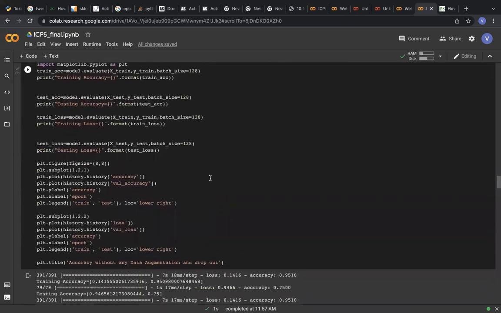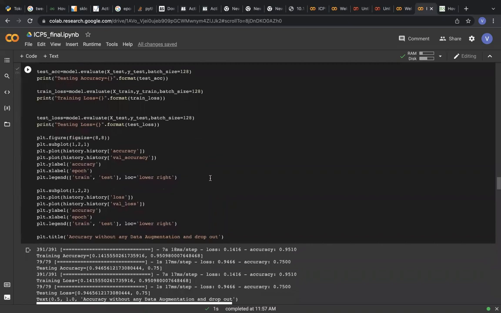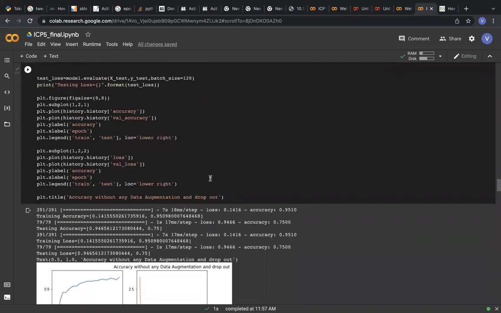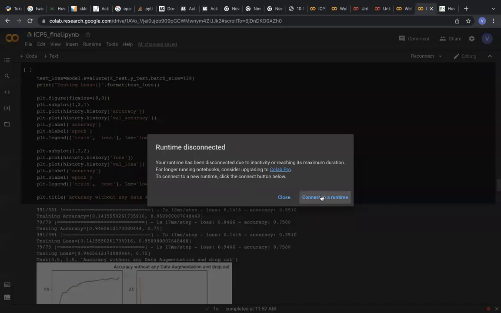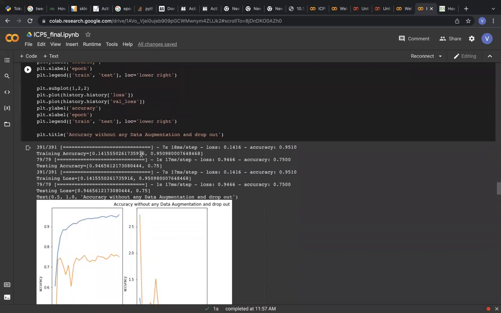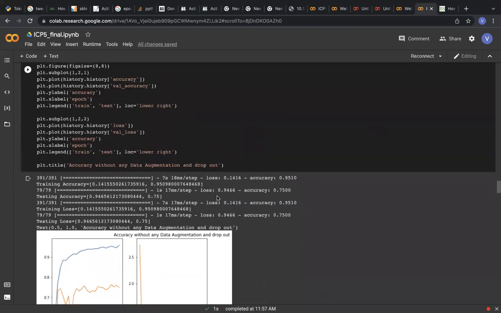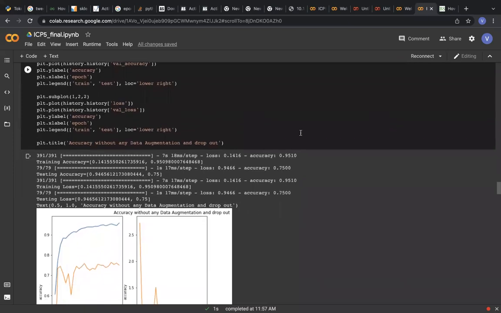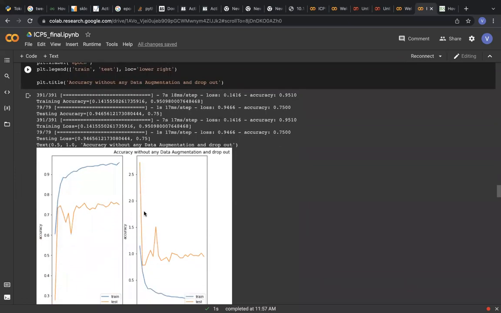First one is for the accuracy and validation accuracy. And next we are plotting the graph for loss and validation loss. So here we can see that once we run this model, the accuracy is 95 for the training, and for the testing it's 75. Then here we can see the graph.